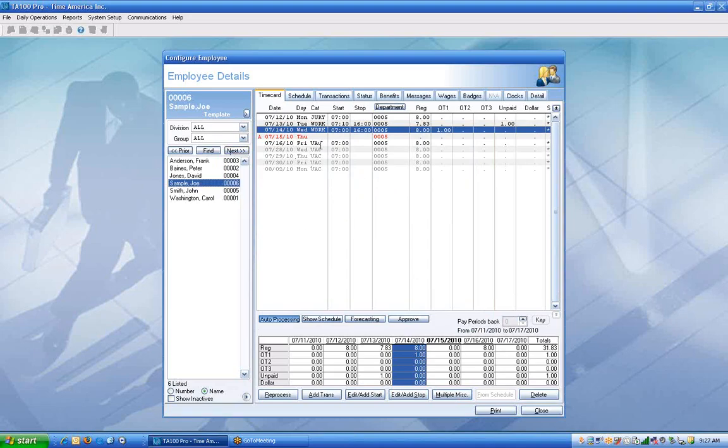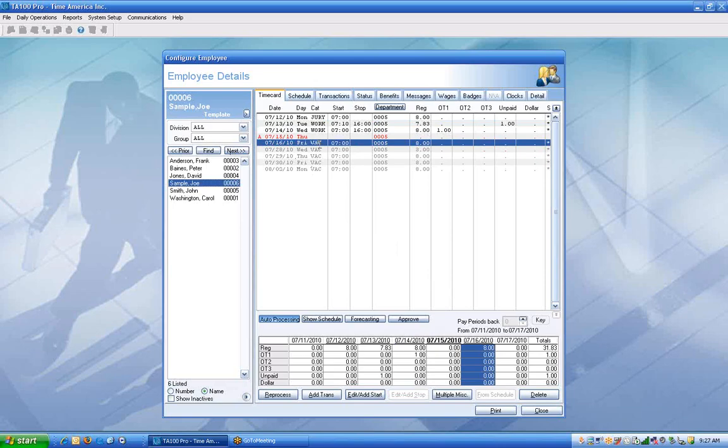Now, notice what's happening here. Friday, the vacation is actually in black. All of the other vacation days, including August 2nd, are in gray. Well, remember your key. Your key says that gray items represent future transactions. And that's exactly what this is. It is a future transaction.